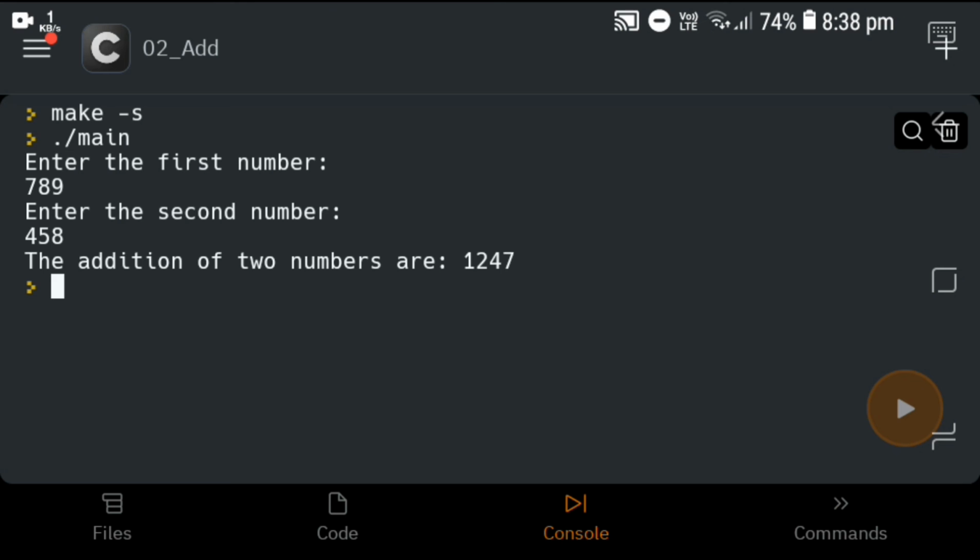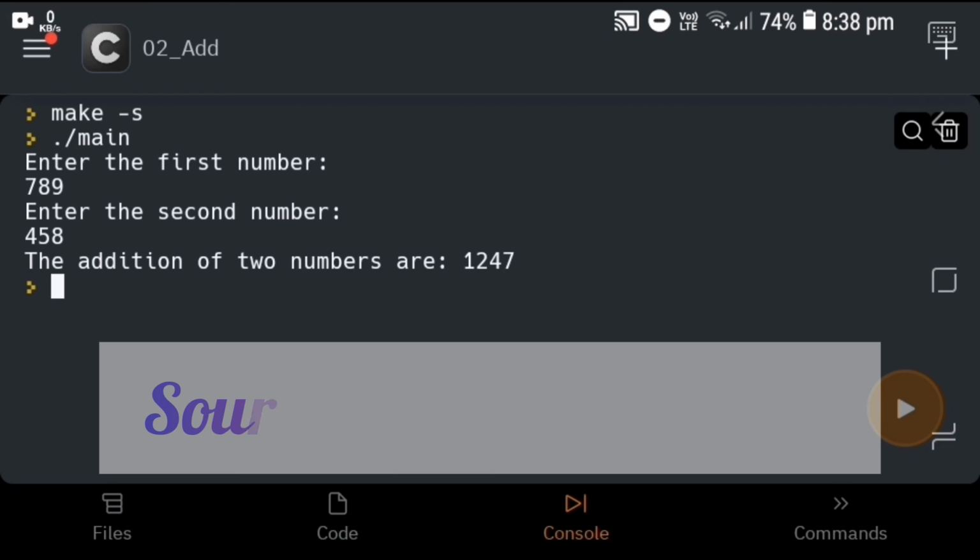So this is how you can take user input in C language, and I hope you understand all these things. I advise you to practice for yourself, and I will give you the source code in the description box.